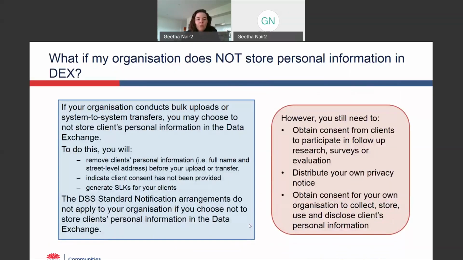Now, some of you may choose not to store clients' personal information in the data exchange. You might have your own client management system that you use, and when you upload or transfer data to DEX, you might remove personal information from your files before you do that. So for you, the DSS standard notification principles don't apply because you're not storing clients' personal information in DEX. But there are other principles you still need to follow.